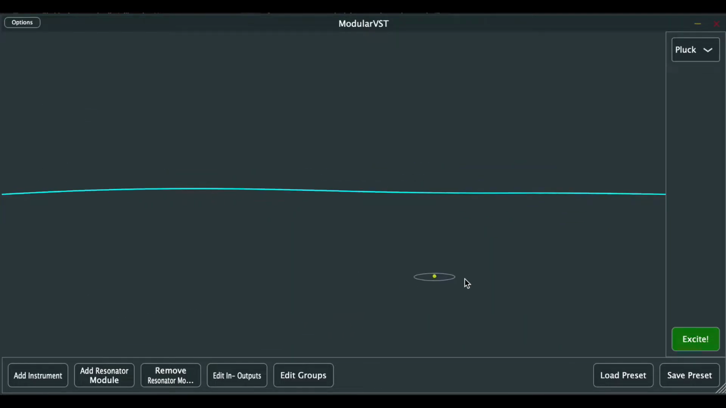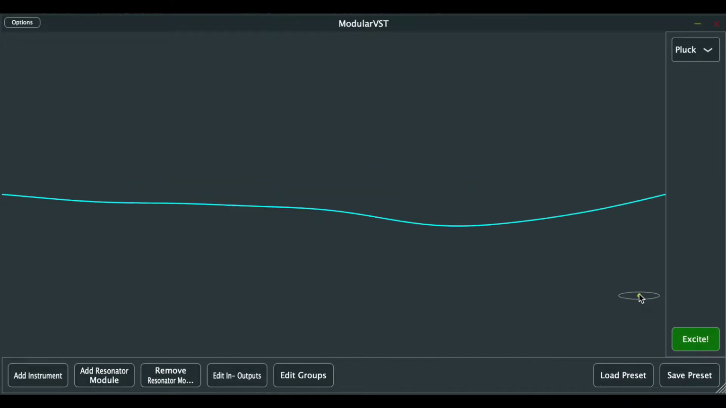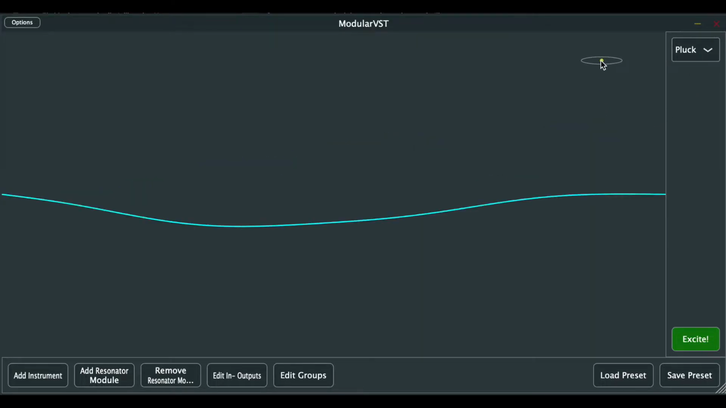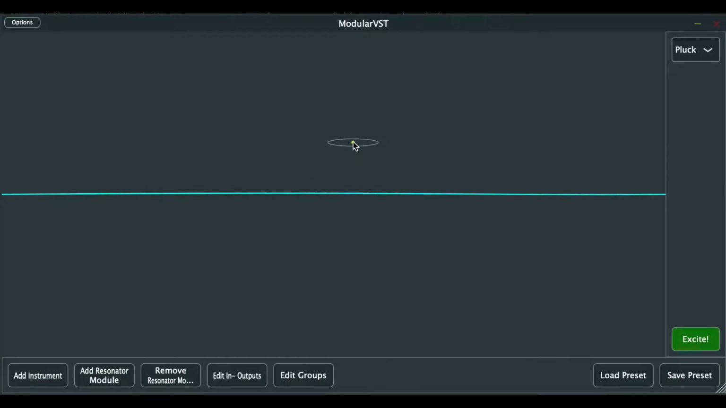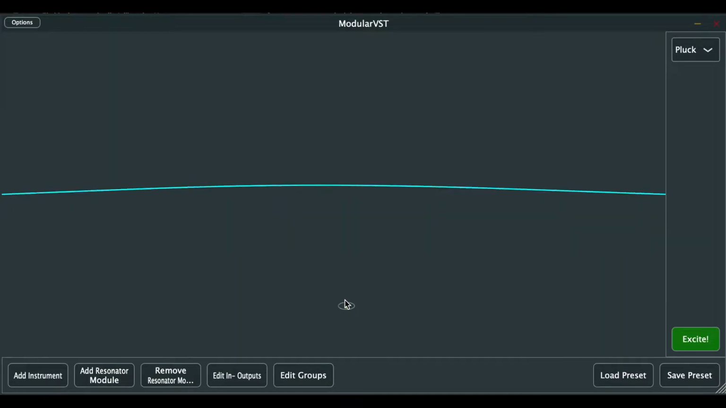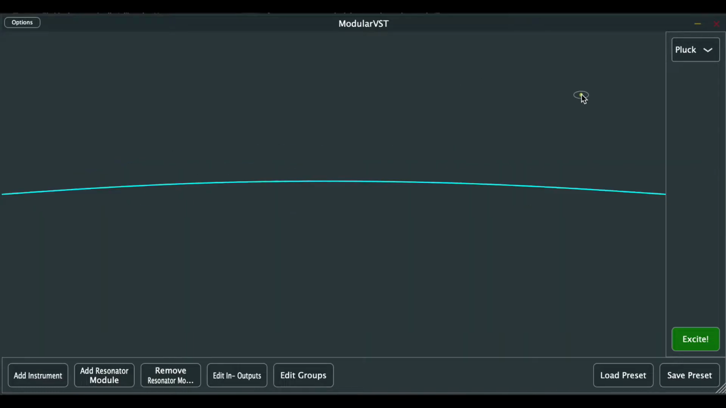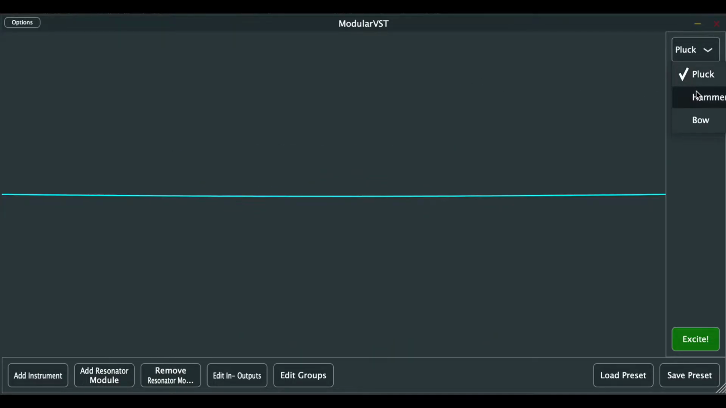Right now I'm using a plucking excitation module with which we can pluck the string. We can increase the width of the pluck or decrease it with the scroll wheel. Yeah, there are more excitations. We can also use a hammer.